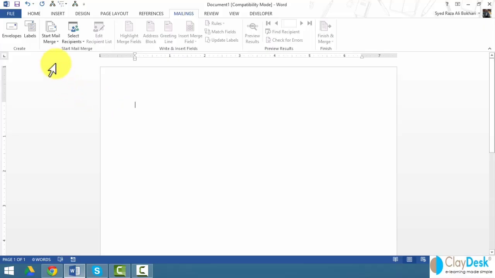For instance, first we set up our envelopes and labels. We can do it later on too. Create the mail merge, right? Select the recipients, insert fields, set some rules, preview the results, check for errors, and finish the merge. Okay, so we go in this sequence. It's much easier to work with mail merge.